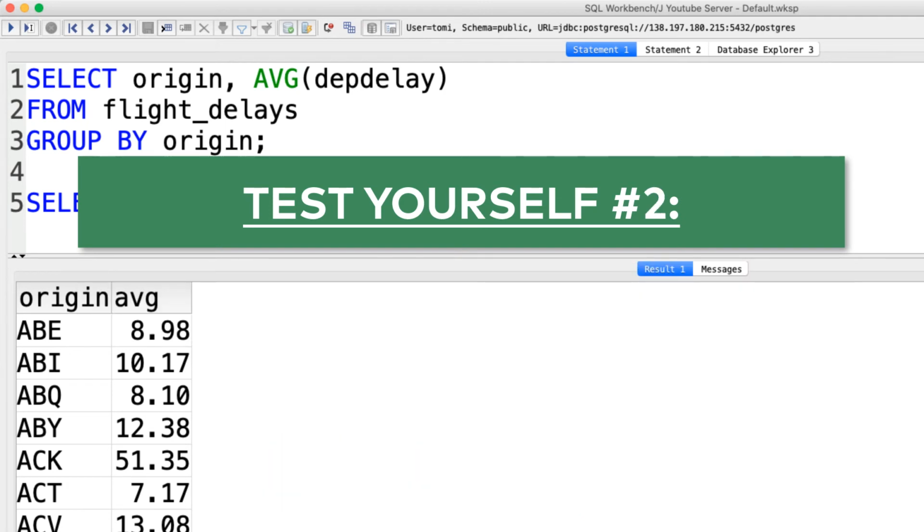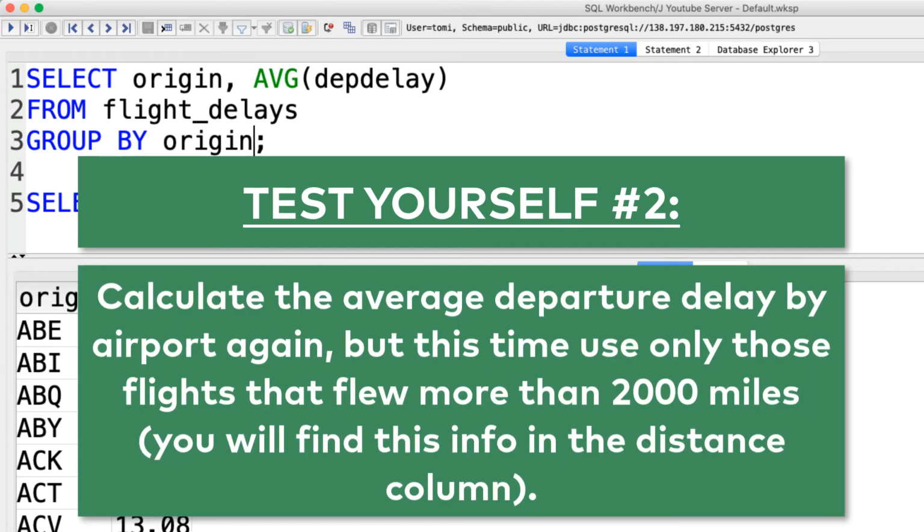And actually, here's another exercise that's a bit more complex, because in that one, you will have to apply what you have learned in the previous tutorial video and that you have learned so far in this tutorial video. And the question is, calculate the average departure delay by airport again, but this time use only those flights that flew more than 2,000 miles. And this data can be found in the distance column. Okay, I won't show you the solution for this one either. Again, you can check that out in the article.